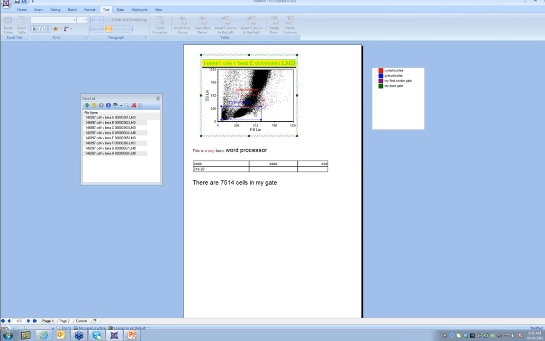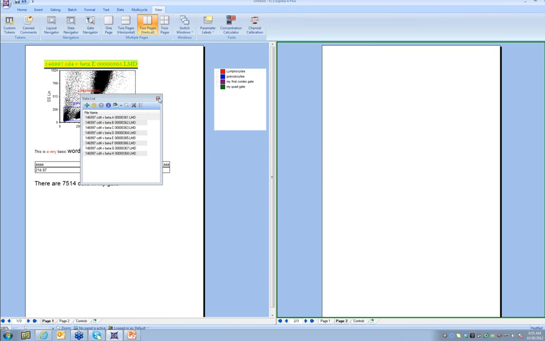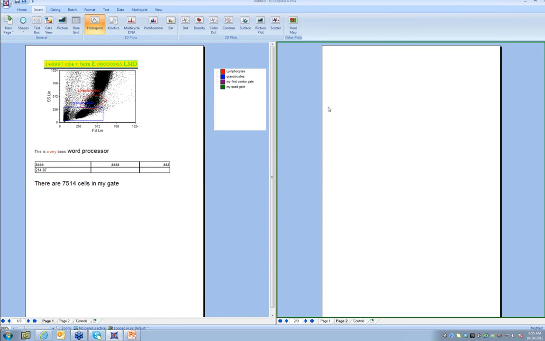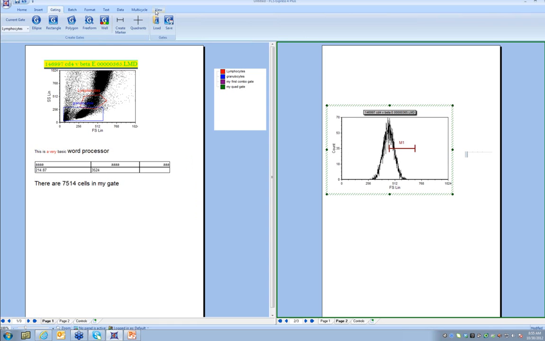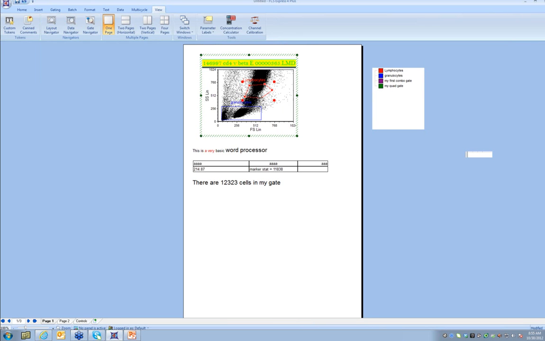So you can see, as an example, on a different page of the analysis, I'm going to insert a histogram, and on this histogram, I'm going to insert a marker. Then I can drag this marker into the text box on the first page and put in the number of events there. And if this marker is gated on my lymphocytes gate, you can see that even though I'm only showing one page, as I move my lymphocytes gate, the marker statistic is updating, because the number of events in the marker is updating as I move my gates.